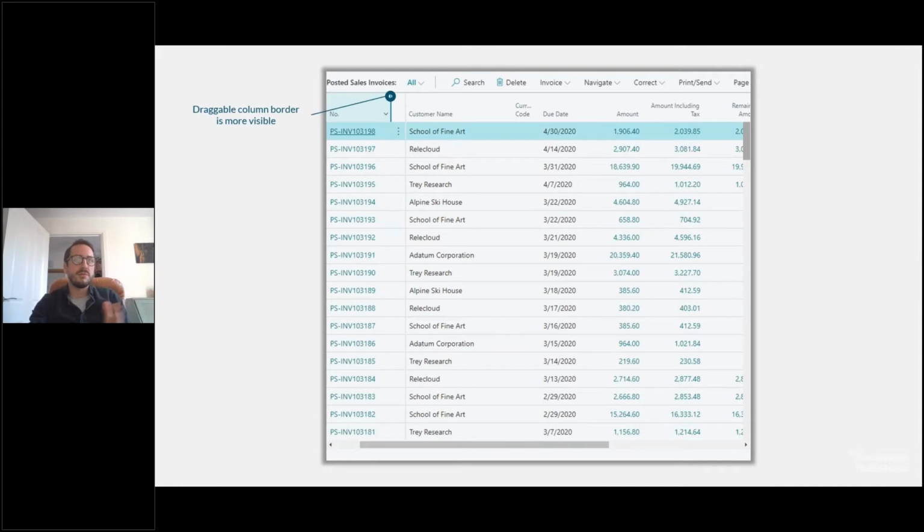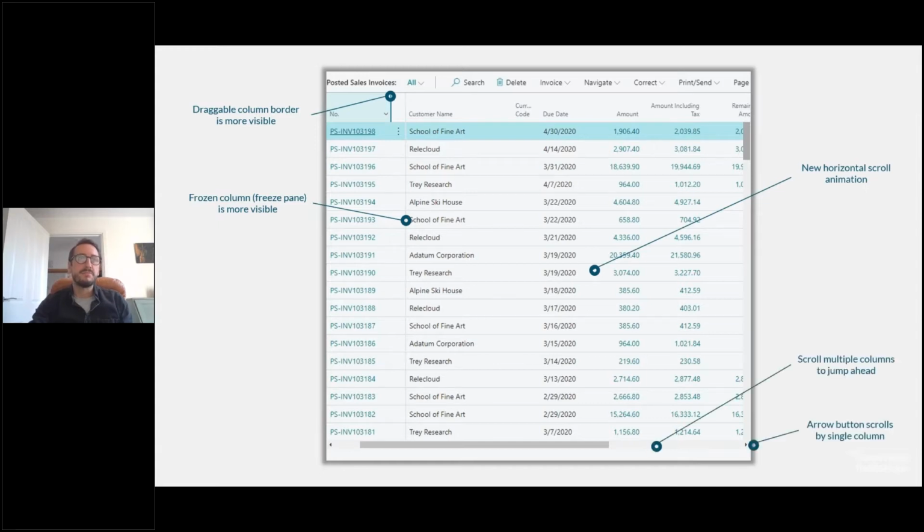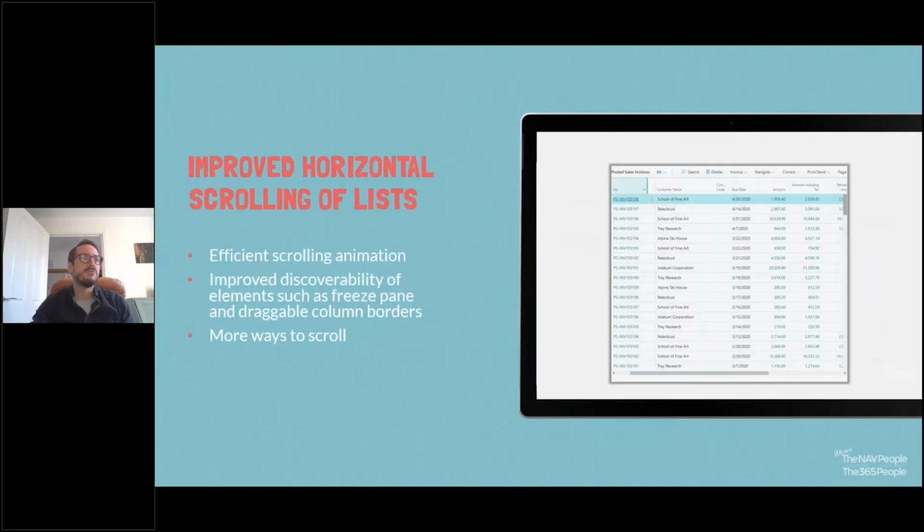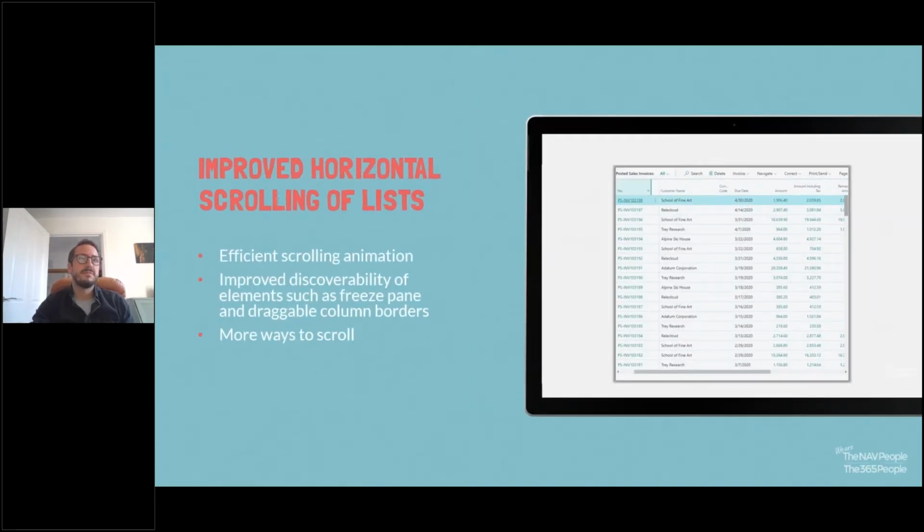Everyone's used to dragging columns side to side in every application under the sun. So they've made it more visible so you can see what's going on. Freeze panes are more visible as well. The horizontal scrolling animation has been updated, and you can now use the scroller bar at the bottom to jump multiple columns ahead, or just clicking the button will take you one column at a time. So it's a much quicker way and a much nicer way of navigating through multiple horizontal lists.